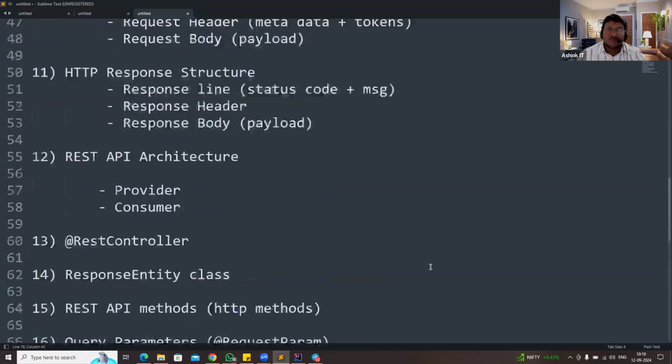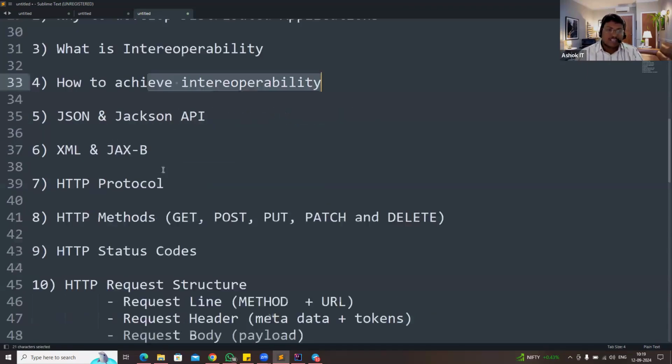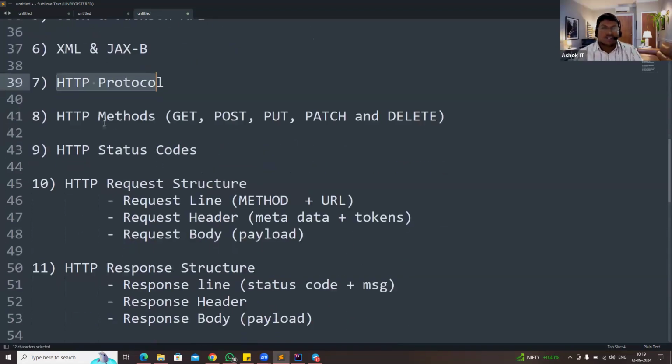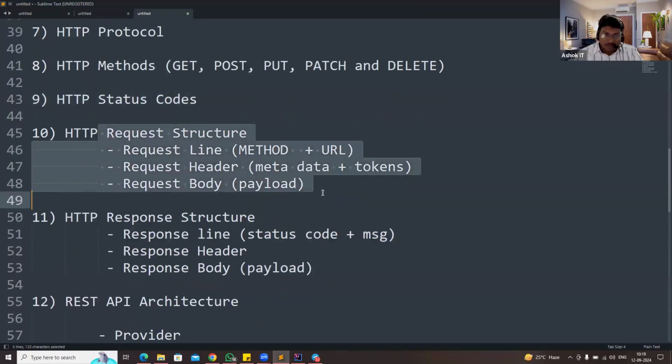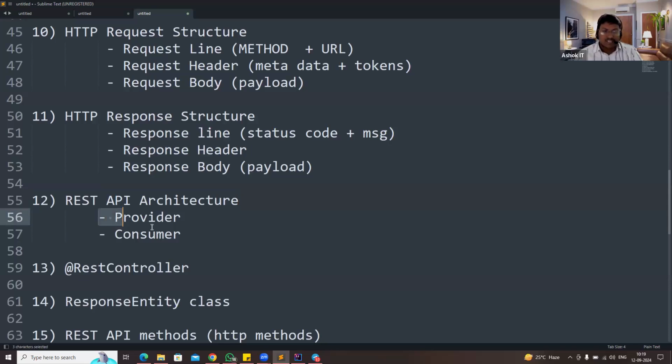Almost 22 topics. What is a distributed application? Why develop distributed applications? What is interoperability? How to achieve interoperability? How to deal with JSON data in the Java application? How to deal with XML data in the Java application? What is the HTTP protocol? What are the methods available in the HTTP protocol? What are the status codes available in HTTP? What is the HTTP request structure? What is the HTTP response structure? What is the REST API? What is the provider? What is the consumer?